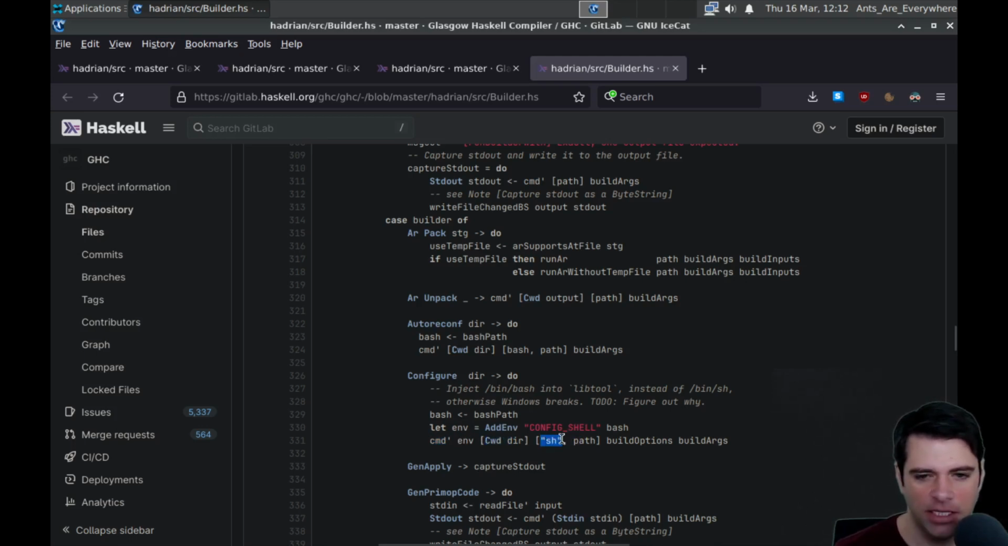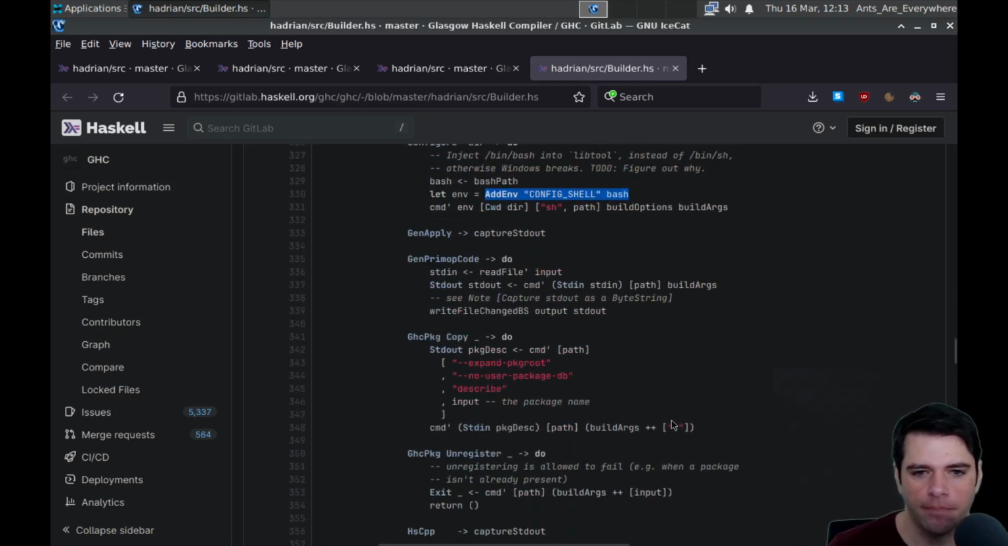And sh, presumably the shell. I forget what sh is. Maybe the Bourne shell? And a path and build options and build args. Inject bin bash into, okay, so I guess it's assumed to be bash. Inject bin bash into libtool instead of bin sh, otherwise Windows breaks. To do, figure out why. So okay, env is going to be add env config shell bash. All right.